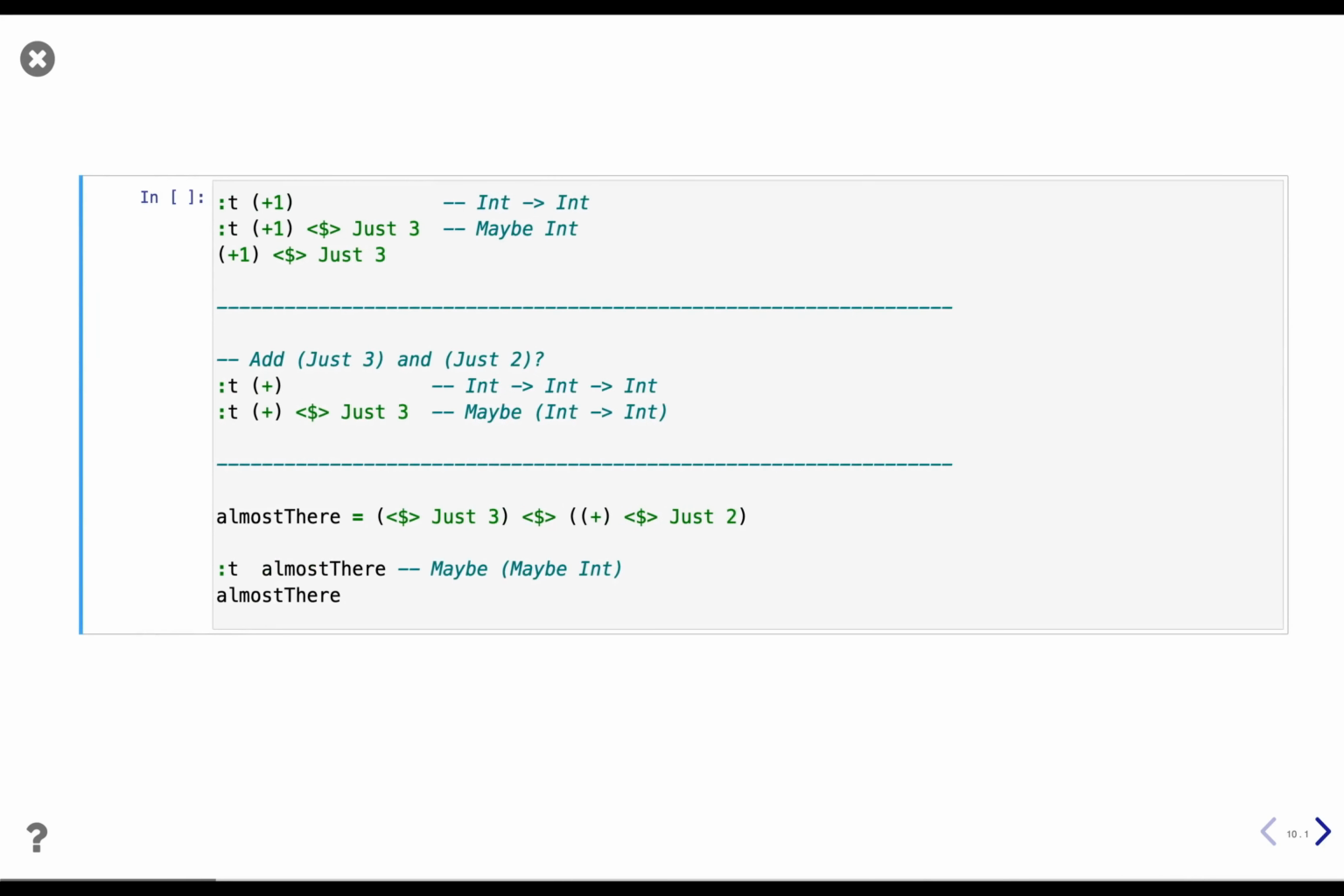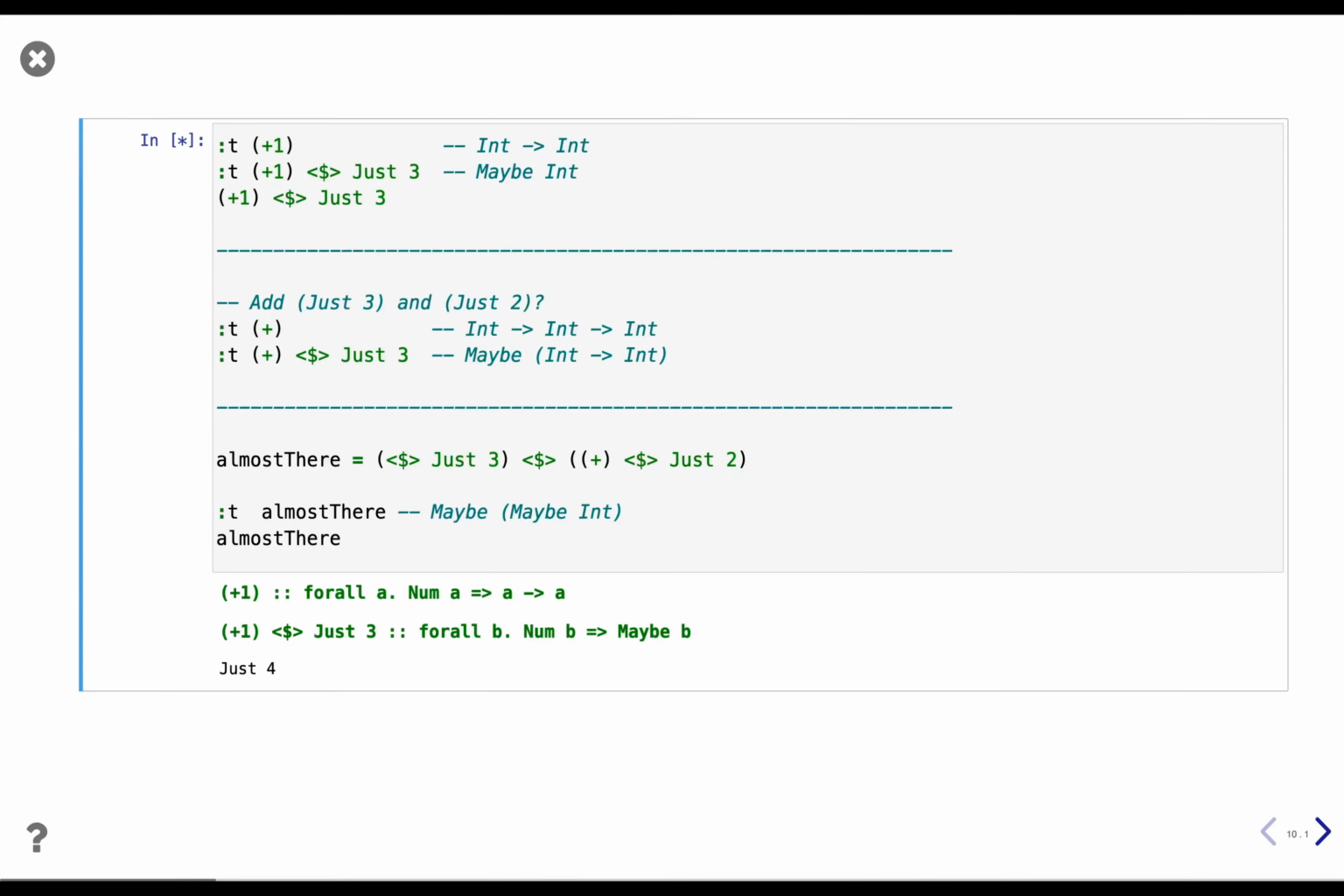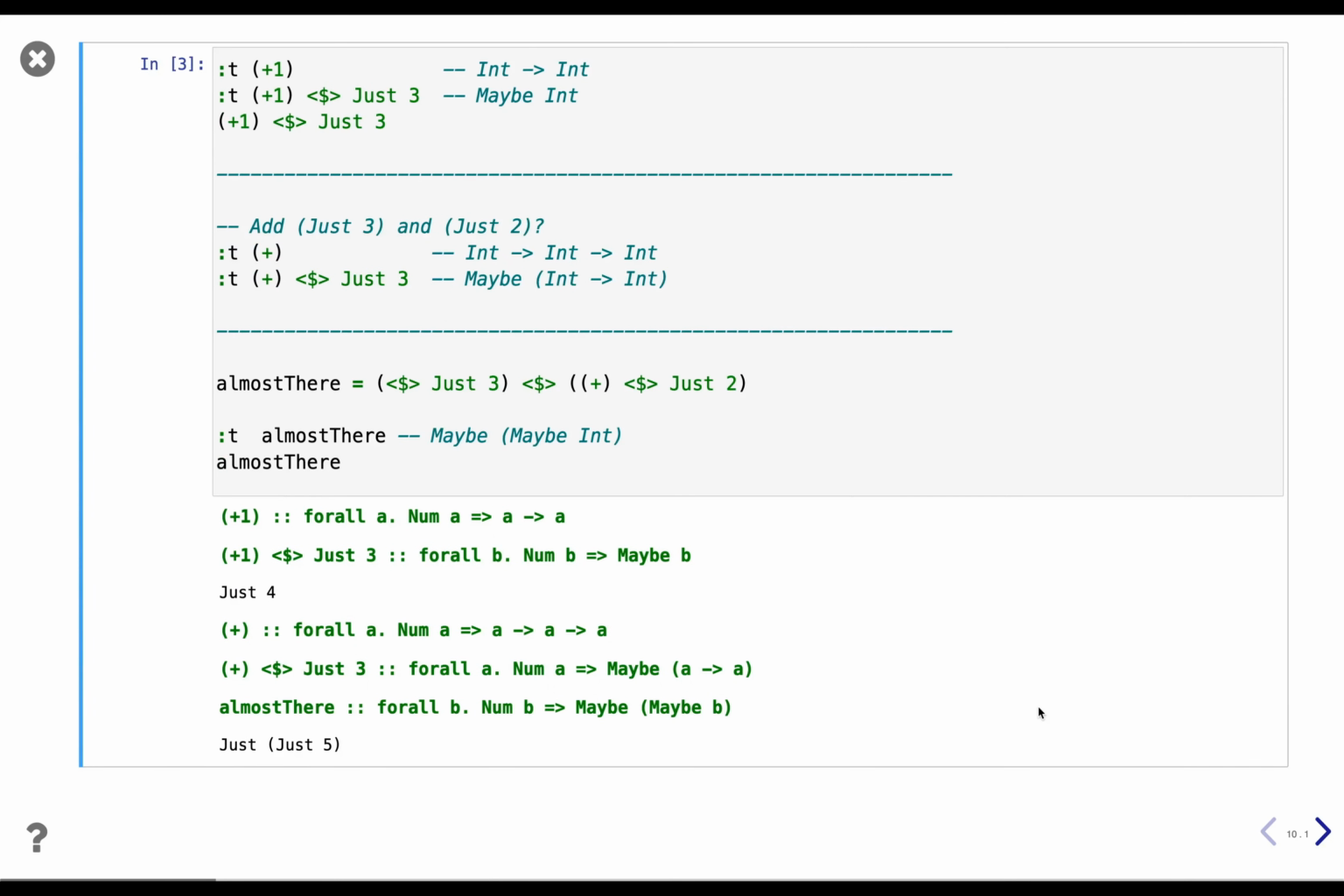Let's try applying a few functions to a functor. Let's run this. As you can see with the first example, we have no issue fmapping the function +1 to just 3. If we check the type, we get that it's a Maybe b, where b is a type that is an instance of the Num type class. And if we actually apply +1 to just 3, we get just 4.